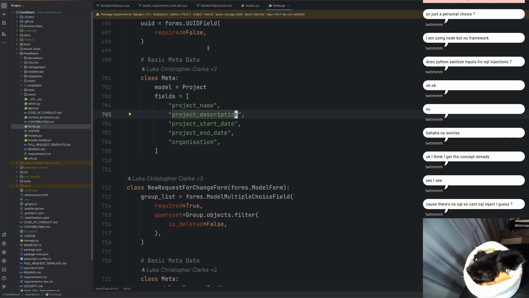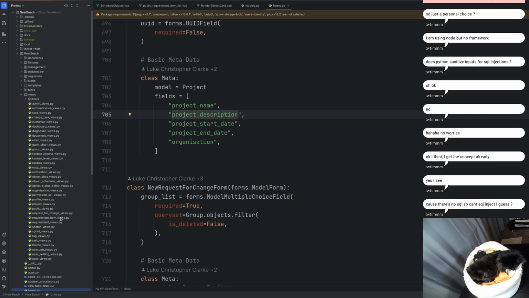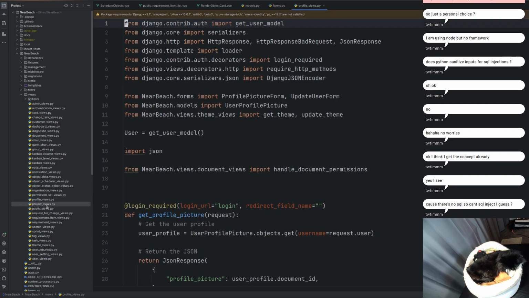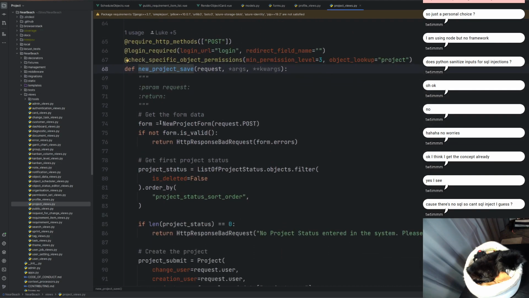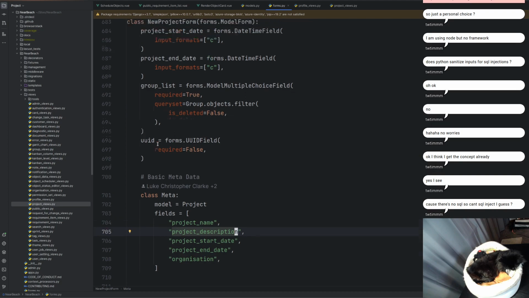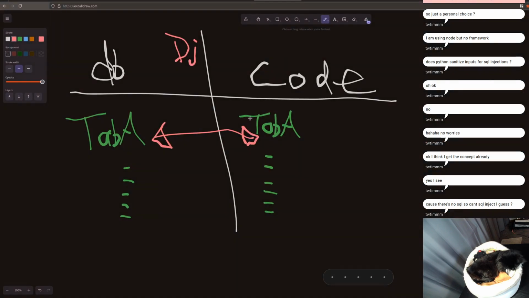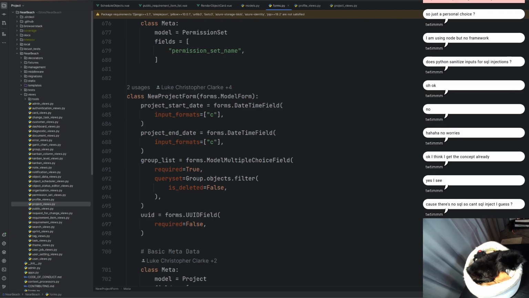So what actually happens is if we go to our view, and go to new project save. I get the data that's sent from the front end. It gets placed into this new project form. Once again, it goes into here, all the data will connect up and so forth like that. Very similar to this. It'll connect up with what was sent from the front end into this particular thing.